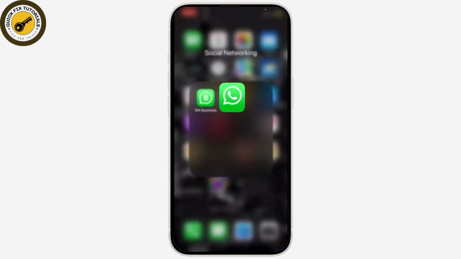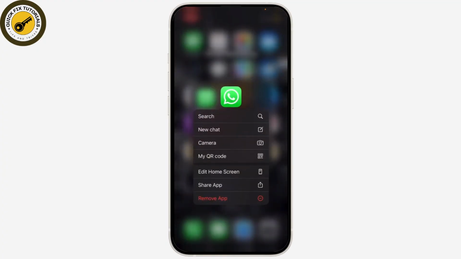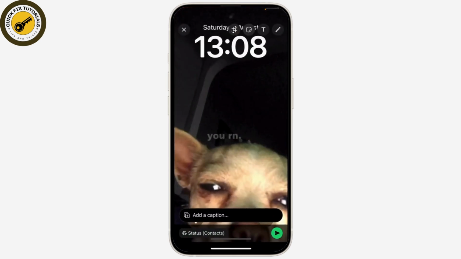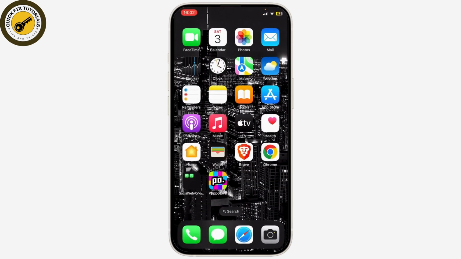If it does not, try to uninstall your WhatsApp. If you just uninstall your WhatsApp and reinstall it again, it should work, and then you should be able to upload your status.